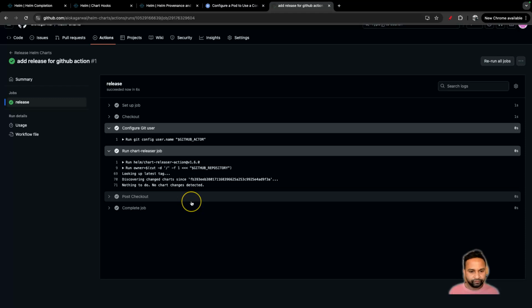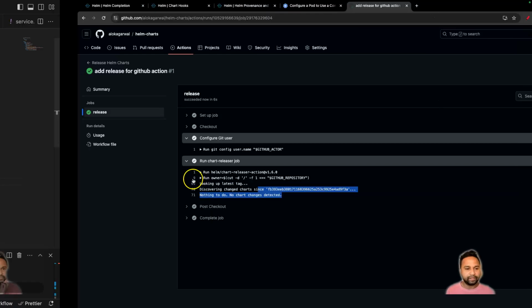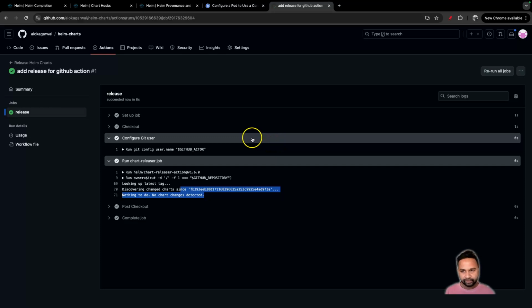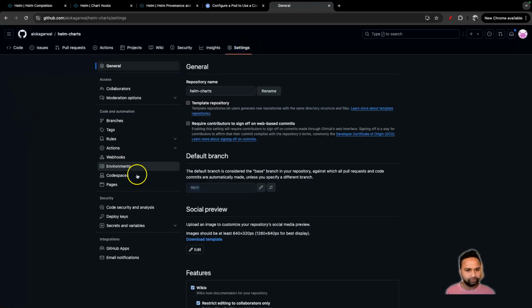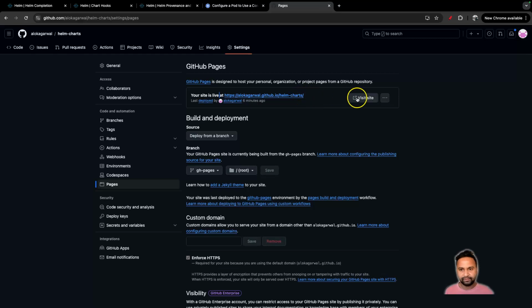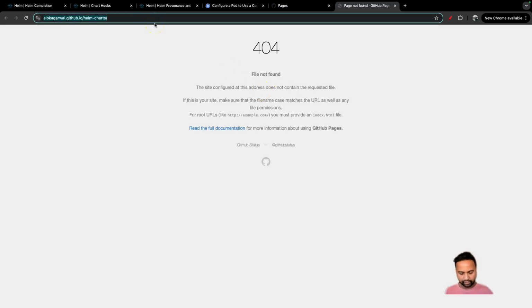So now we have the latest tag. Any changes you make in your Helm chart now will be pushed directly. As soon as you push those changes, it will create a new release, and that will be available to download. Okay, that's great. Now, how do I know my charts are available? Let's go to pages, and it says your site is live at this URL. If you view the site, it doesn't have any pages, but this is the URL for our site.